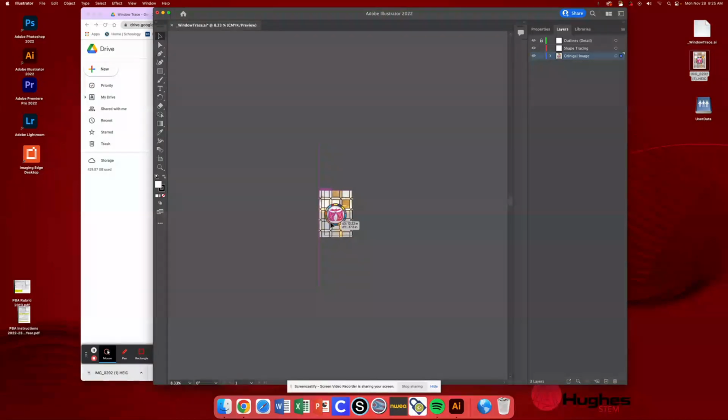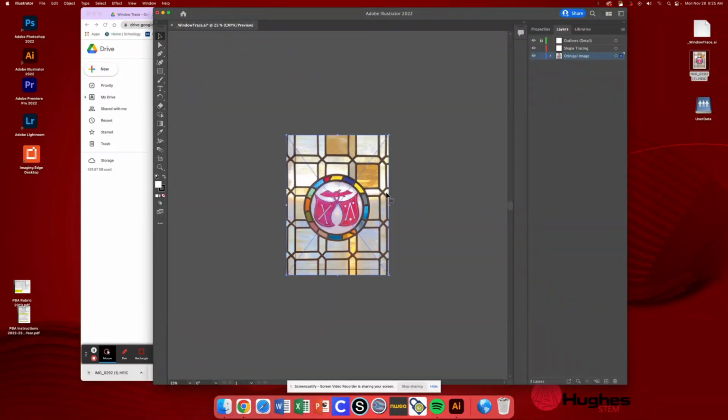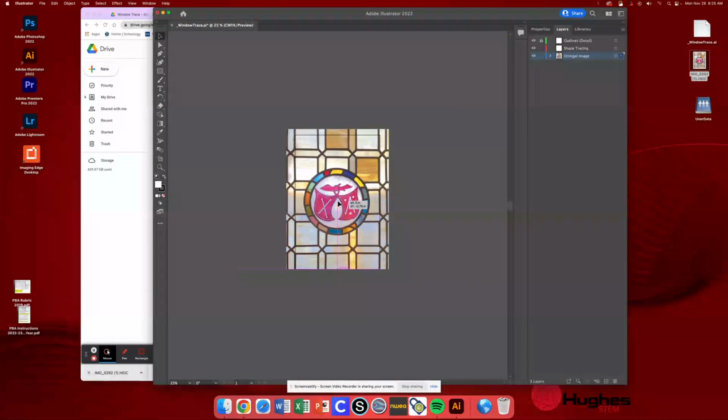Now that I have my image about the same size as my canvas, I'm going to try and line it up there. So I'm going to Command plus to zoom in a little bit, and then I'm going to center my image on my artboard here. Once I've done that, I'm ready to lock my layer here. So I'm going to go to my little lock box, and I'm going to click lock on original image. Now, with this one locked and my outlines locked, I'm going to click the shape tracing layer. This is where I'm going to trace all of my shapes, which we'll get into in the next step.